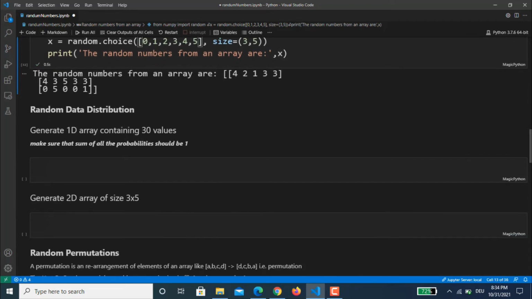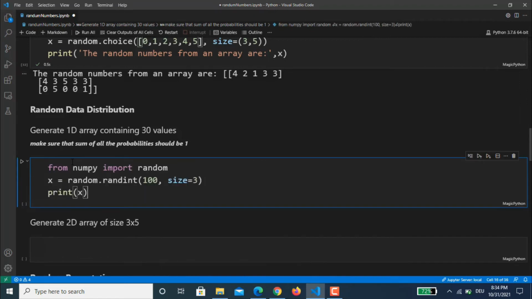Okay, so we'll move on to the next step, the random data distribution. Now, how can you generate 1D arrays, let's say containing 30 values? It could be any, I just used a random number. So we can once again use the same convention. Just import your module and all this stuff.